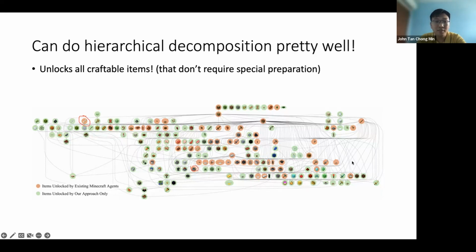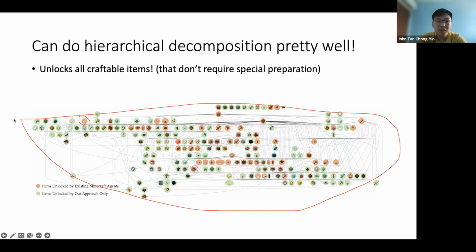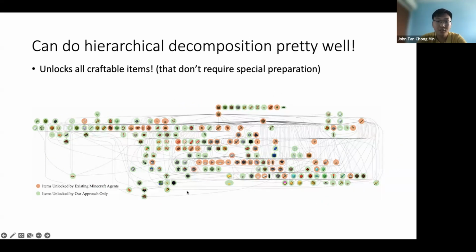So the green color is whatever they can unlock. So they basically unlock the entire skill tree, the entire craftable items tree. This is quite an achievement in my opinion, because this means that they can translate the wiki into actions. Because actually all this is available in the Minecraft wiki, but in order to translate it into game actions requires some form of interfacing. So they did the interfacing right.